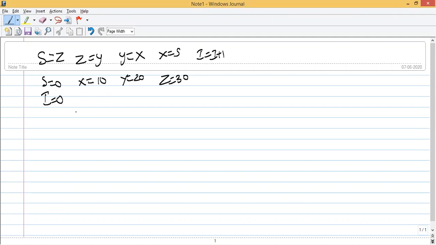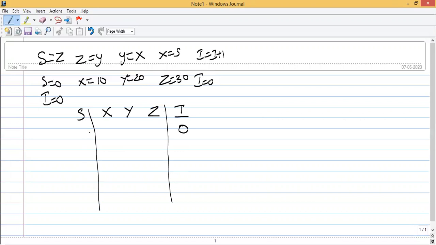Now let us take s, x, y, z, I. So I is our key point. When I is 0, here I is 0, this is given in the question. S is equal to 0, and 10, 20, 30, which are given in the question. So this is given.